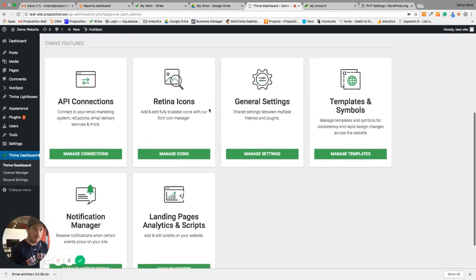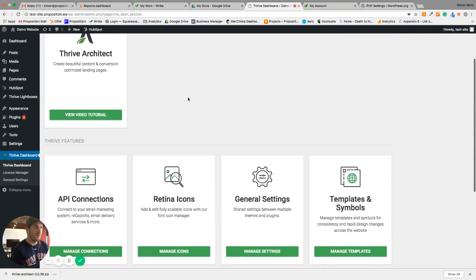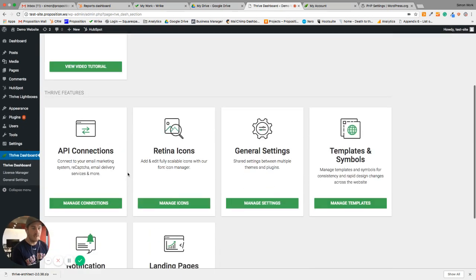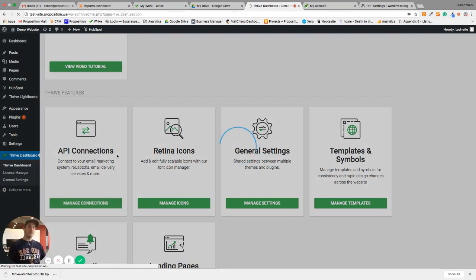Now, as soon as you've done this, I'm going to want you to set up an API connection with HubSpot. This is going to enable the leads that you generate and a bit of tracking through Thrive Themes. So come down to Thrive Features in your Thrive dashboard, go to API Connections and click Manage Connections.